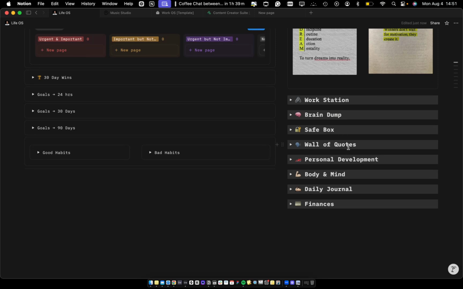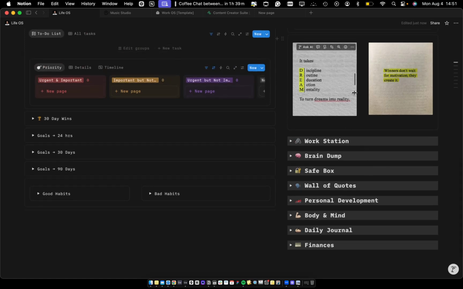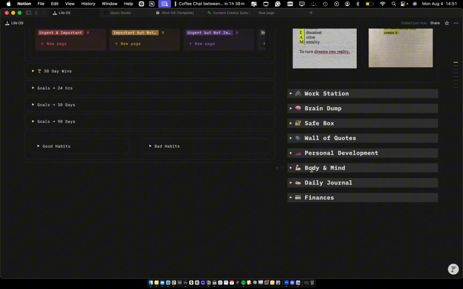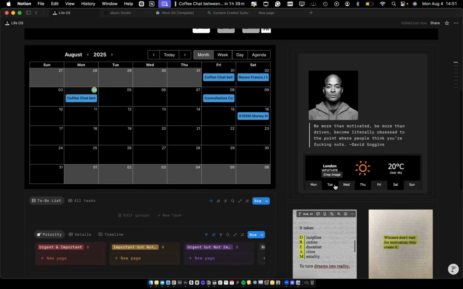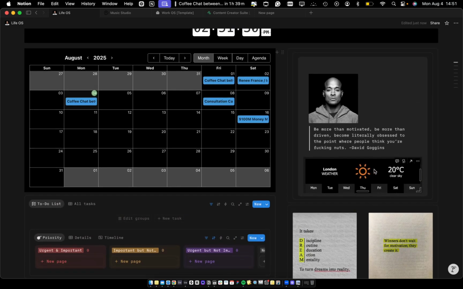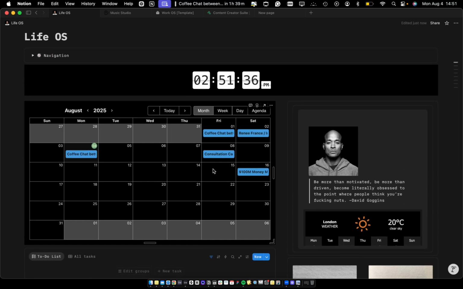A safe box for all the passwords, a wall of quotes basically for all the quotes that I like, and daily journaling, finances, body and mind for my fitness stuff. And there's also a weather widget here, and also a quote by David Goggins, and my calendar, which is linked to Notion.